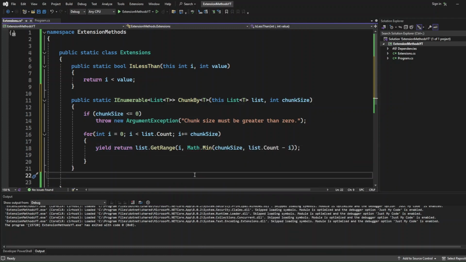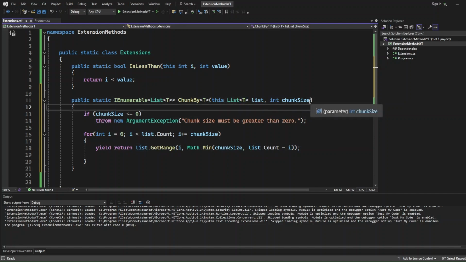Okay, so what we're doing here is we're defining an extension method called ChunkBy, and it's extending here using this keyword, the list type, and it's requiring a parameter of the chunk size. So say if we were to provide a parameter of 3, that would split the list into 3 equal parts if that was possible. We're just doing a quick check here in an if statement to make sure that the chunk size is greater than 0, because if it's not greater than 0, then we can't split up the list correctly.